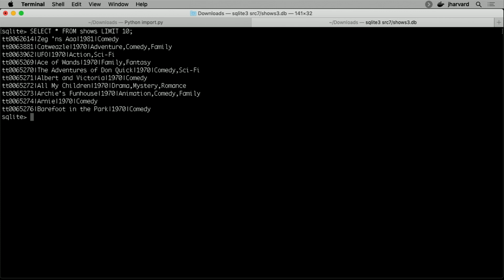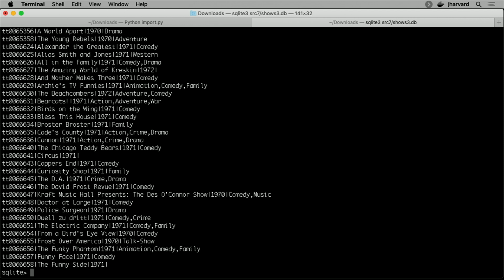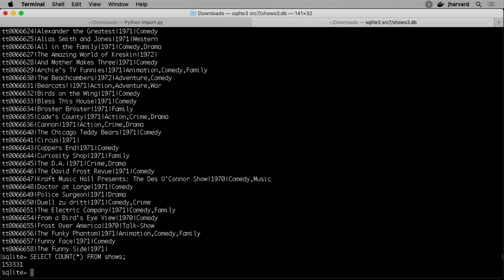I can go ahead and search for more like this. Let me give myself the first 100 shows. All right, so this is a pretty large data set. And let me go ahead and count them all. Recall that you can use a count function so that we don't have to print them all on my screen. It looks like there are 153,331 TV series in IMDb.